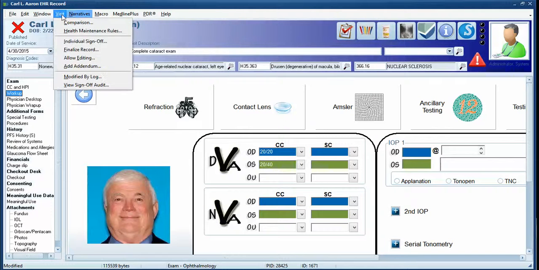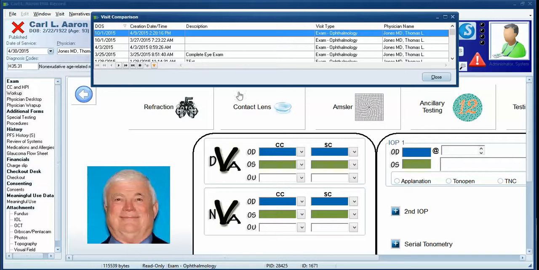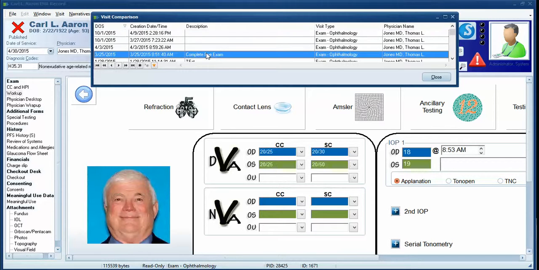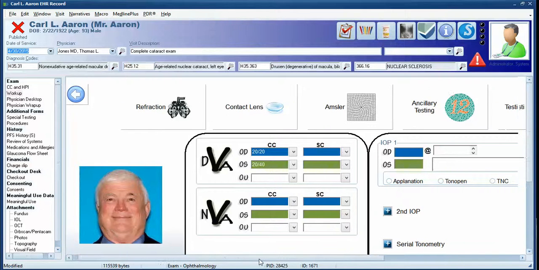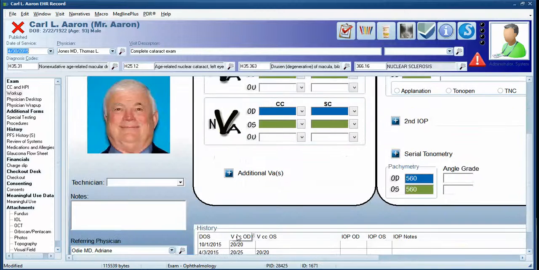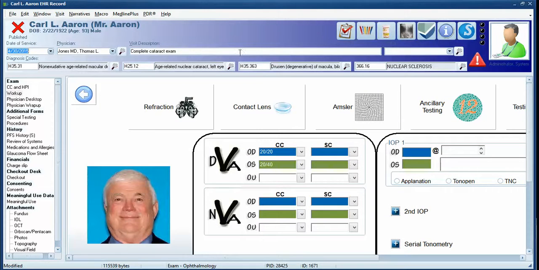We'll do that again, visit comparison. You can see that there's nothing for this particular date. Okay, here it's 2025, 2030, 2050. And if I close that out, it goes back to what I had documented today. So it works out very well to be able to do that and to quickly see that. Your form can be scrolled up and down and side to side, even in the visit comparison mode.